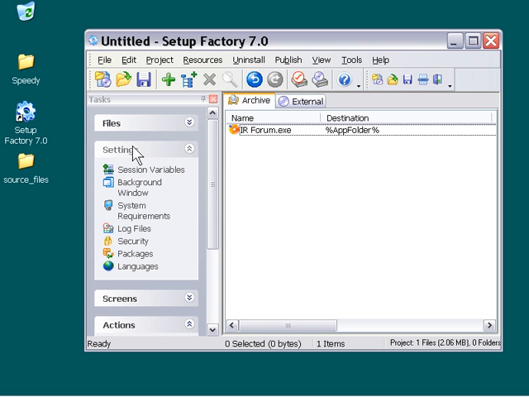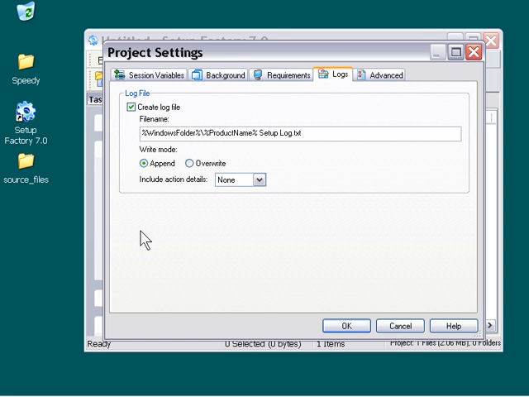So let's go ahead in the settings pane here and click on log files, and you can see here that there's an option to create a log file or to not create a log file. I'm going to leave that on to create a log file, and just to demonstrate this, I'm going to type in my desktop folder here so that we can see the results. Of course, by default, it's installing there to the program folder with your product name.